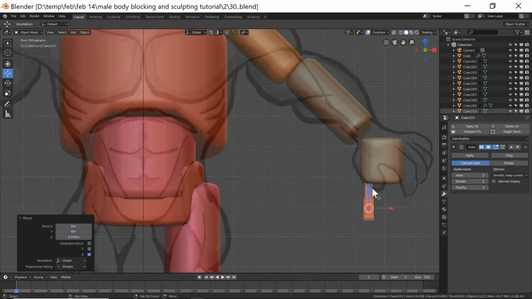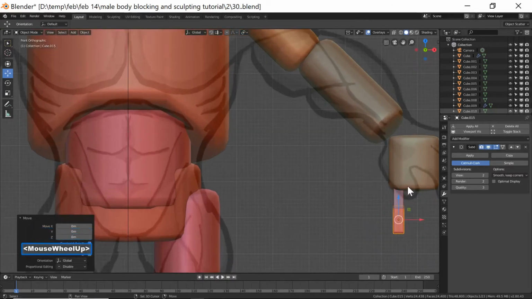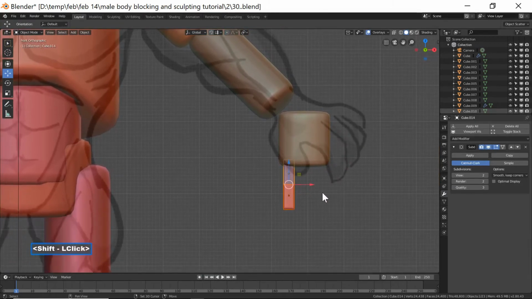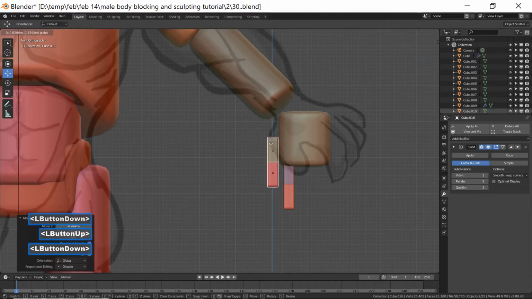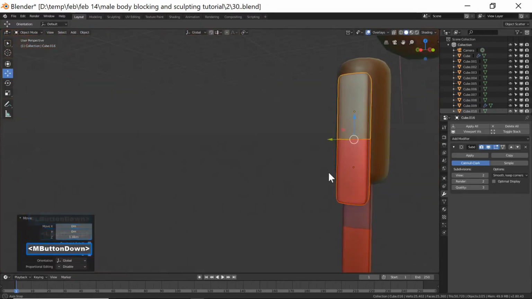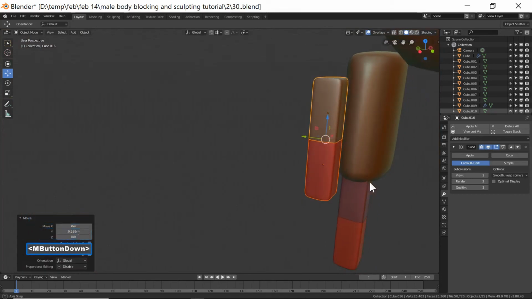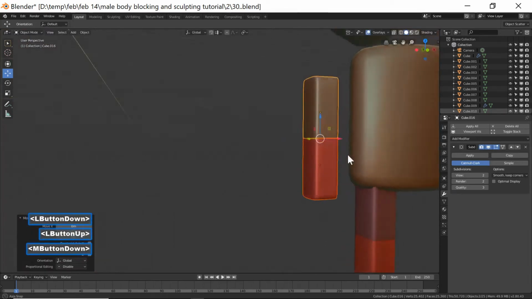I'm gonna hold the middle mouse. I roll the mouse wheel to zoom in. I'm holding shift and the middle mouse button to pan. I'm gonna hold shift, then press D, then right click to duplicate. Moving this here, holding the middle mouse button to rotate the view, bringing this back like this.